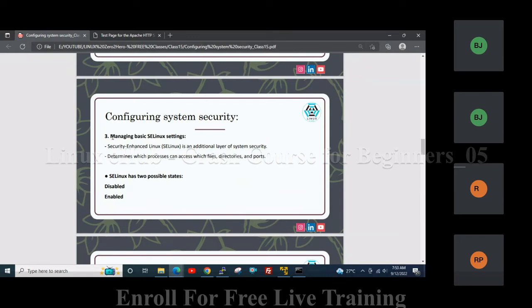So another security system is managing basic SELinux settings. SELinux is another security system which is also available in the Linux server. Security-Enhanced Linux, SELinux, is an additional layer of system security. It determines which process can access which files, directories and ports. That means this is also another security layer which determines which process is allowed to access which files, directories and ports.